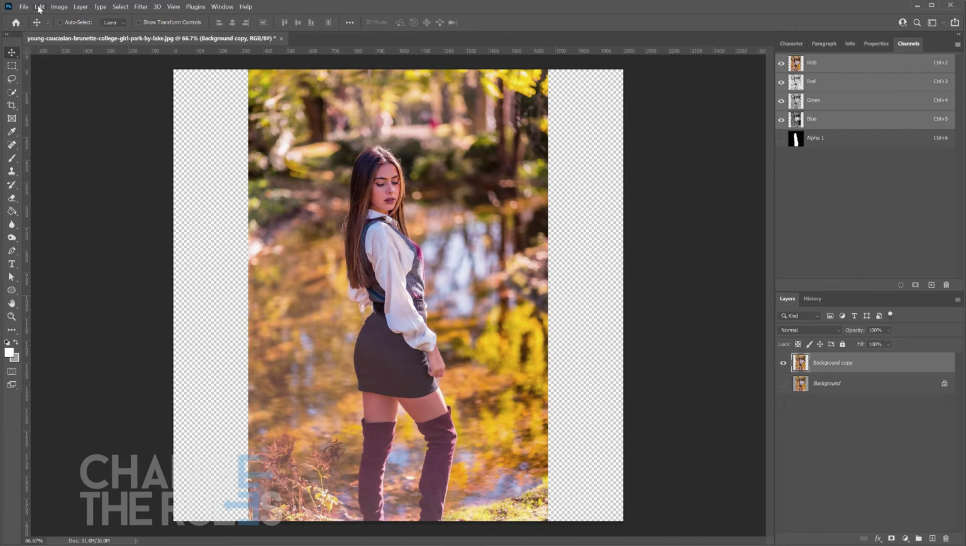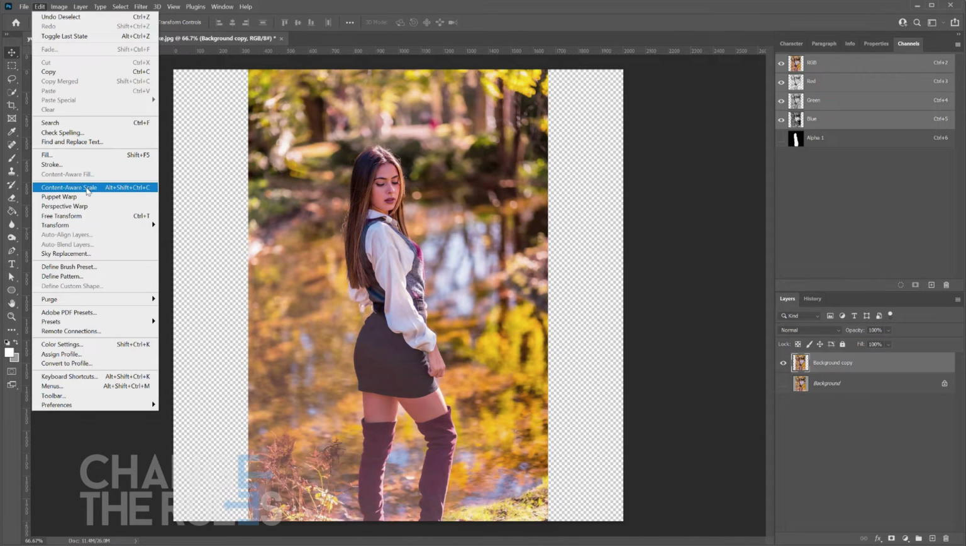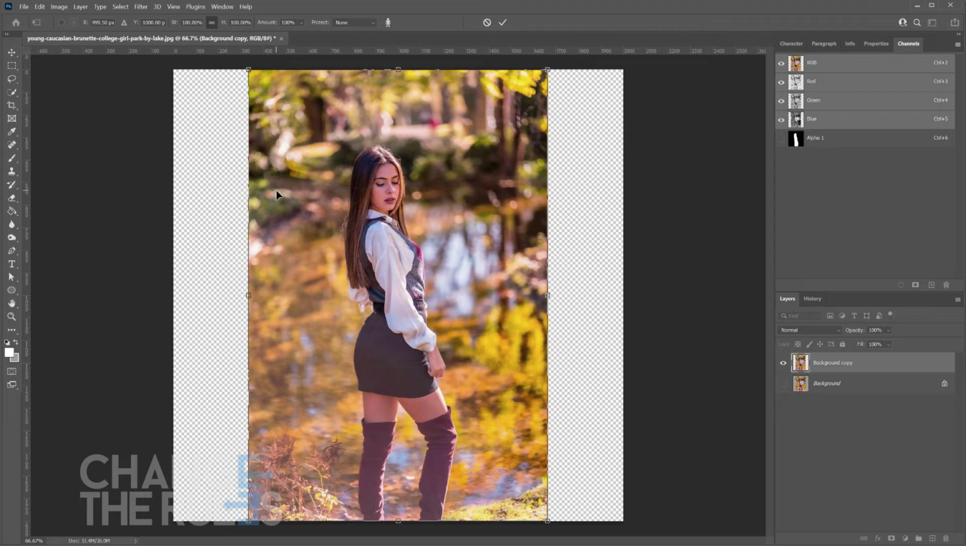Deselect the marquee, then go to Edit, and choose Content Aware Scale. In your options bar, look for the Protect dropdown and choose Alpha 1. That is the layer you generate after you click the mask icon in the Channel tab. It means your main image will be protected when you scale the image.